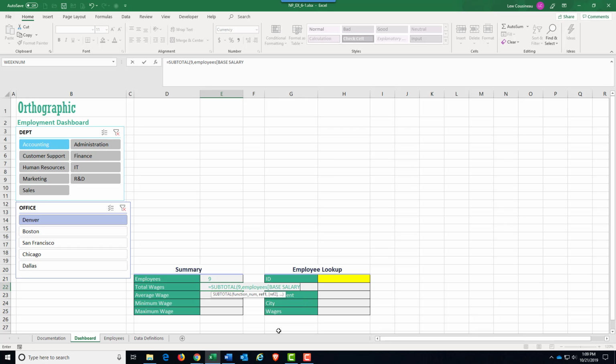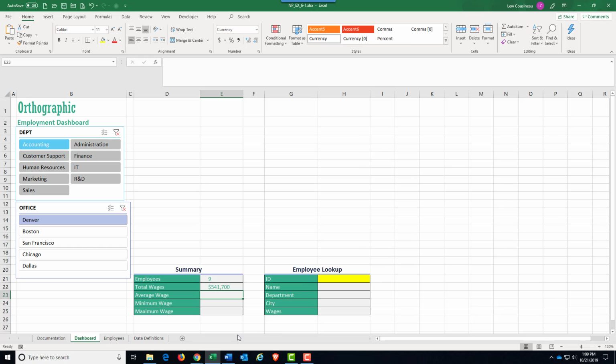So I'm hitting the tab key, square bracket, and close up the subtotal function. So I'm going to do a sum on the base salary, and the subtotal is only going to do those values that are visible. So for those 9 employees, the sum of the wages is $541. If I were to clear these filters, of course, it goes up to $33 million. If I only want to see the accounting department across all of the offices, well, there's 69 employees at $4 million. So yeah, I think you get the idea.